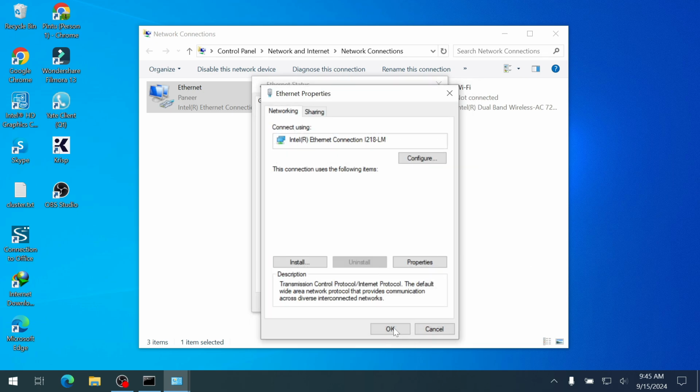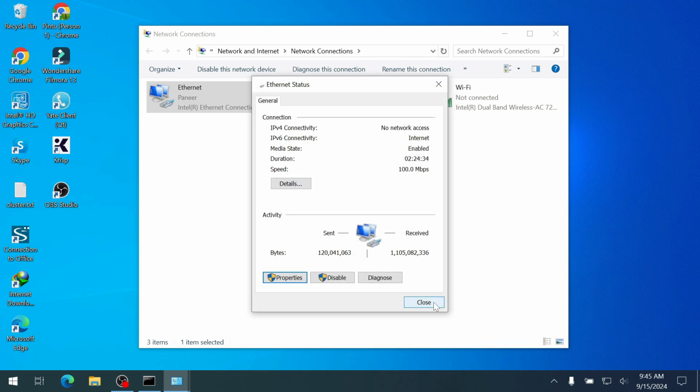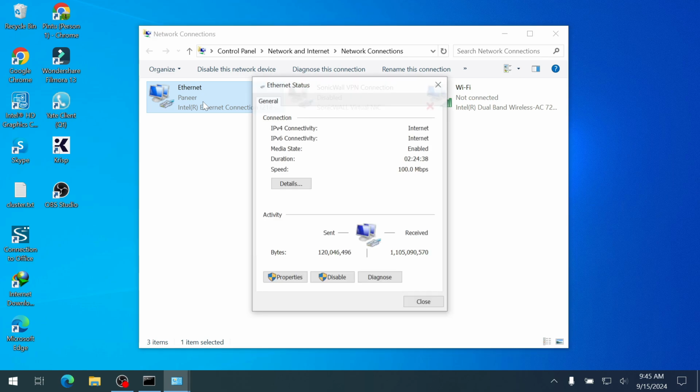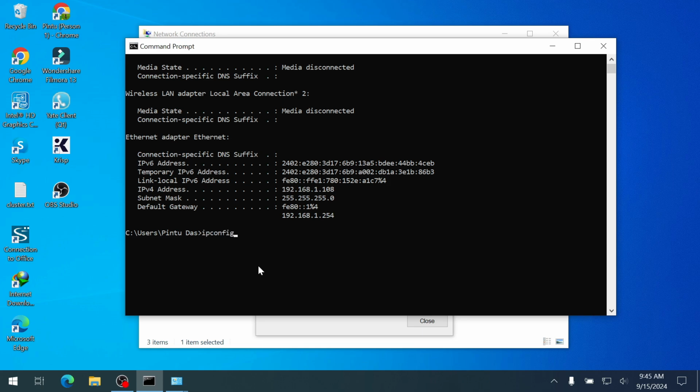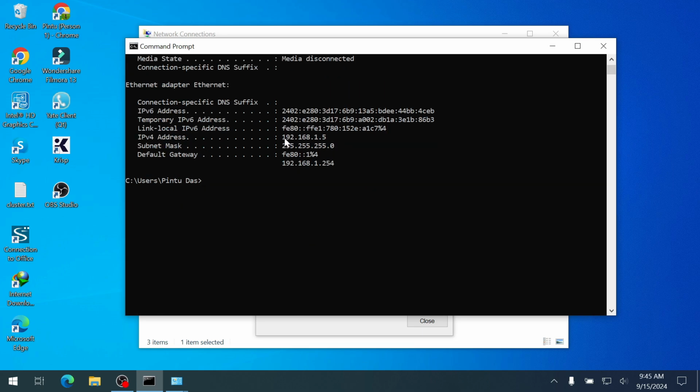So if I do that and click OK, and then close it, if we double click on it once again and go to the details, you will see the IP address is now changed. And if I type the same command once again, it will give me the IP address. As you can see, it's saying 1.5 is my IP address. This is how you can change your computer IP address.